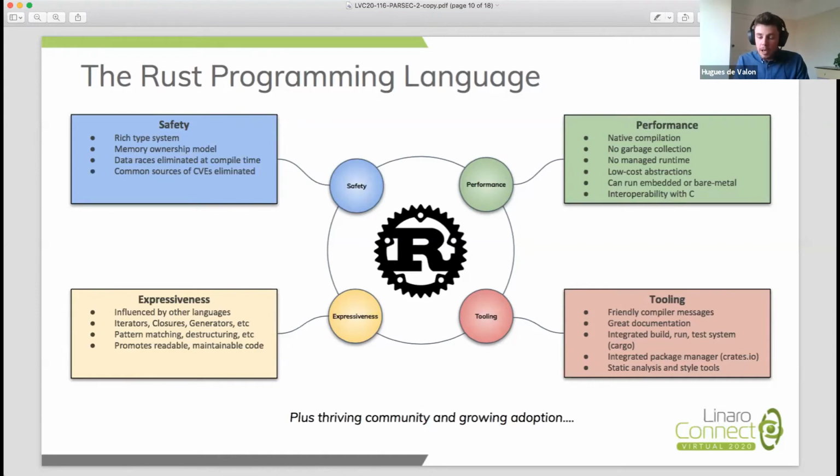It has an integrated package manager where people can upstream their Rust libraries called crates. And included in the toolchain that you download with Rust, there is a static analysis tool and a style formatting tool. And lastly, expressiveness. Rust is heavily influenced by other languages, some of them from the functional programming languages area. So it has features like iterators, closures, generators, pattern matching, destructurings, and more. That promotes readable and maintainable code.